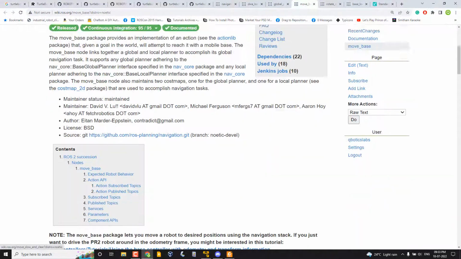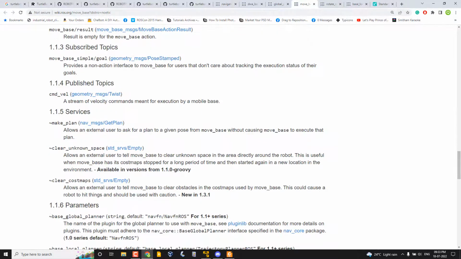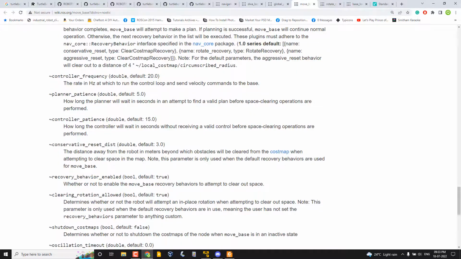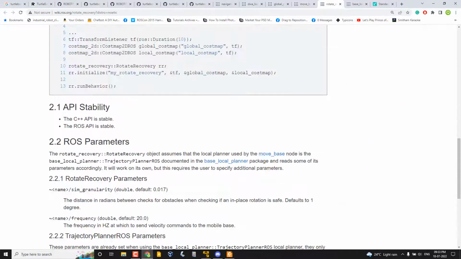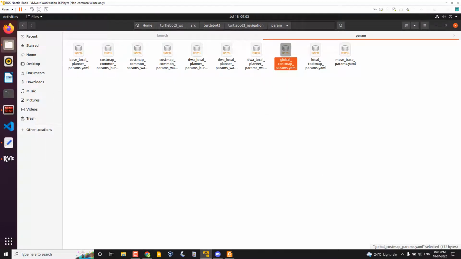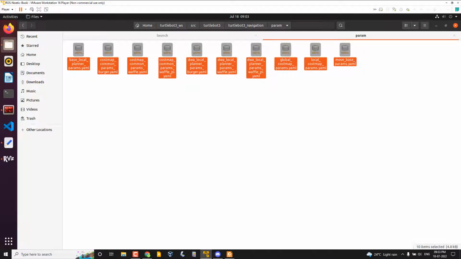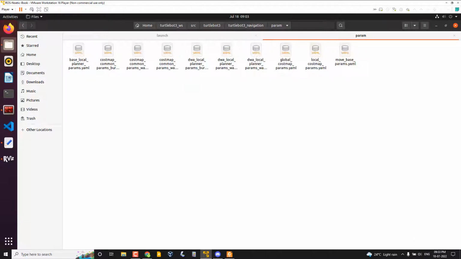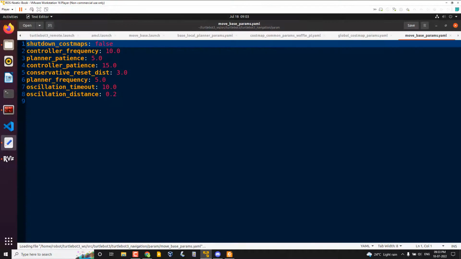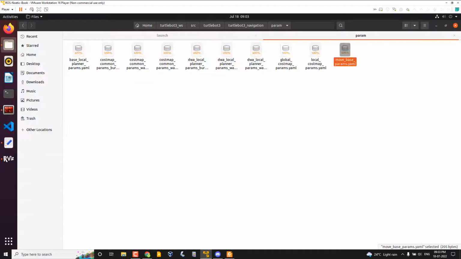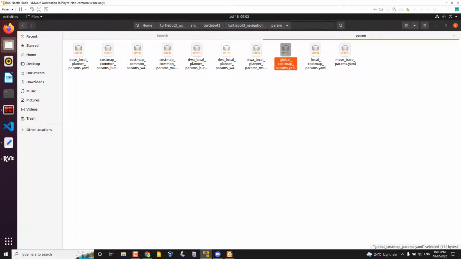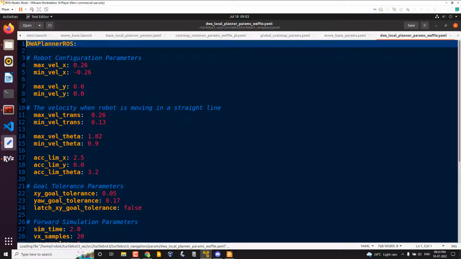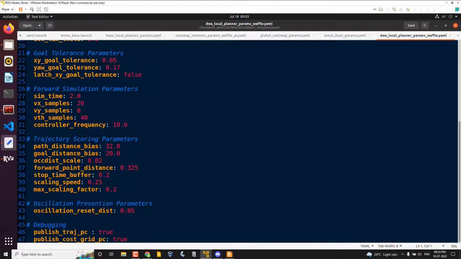But you don't need to worry. You can actually take some default parameters, and that will work in most scenarios. This is for the rotate recovery behavior plugin. So these parameters are here. If you're working with the navigation stack, the most difficult thing is the configuration of these parameters. But luckily, you can use these same parameters for any robot, and mostly it will work. Slightly it needs some adjustment, that's it.